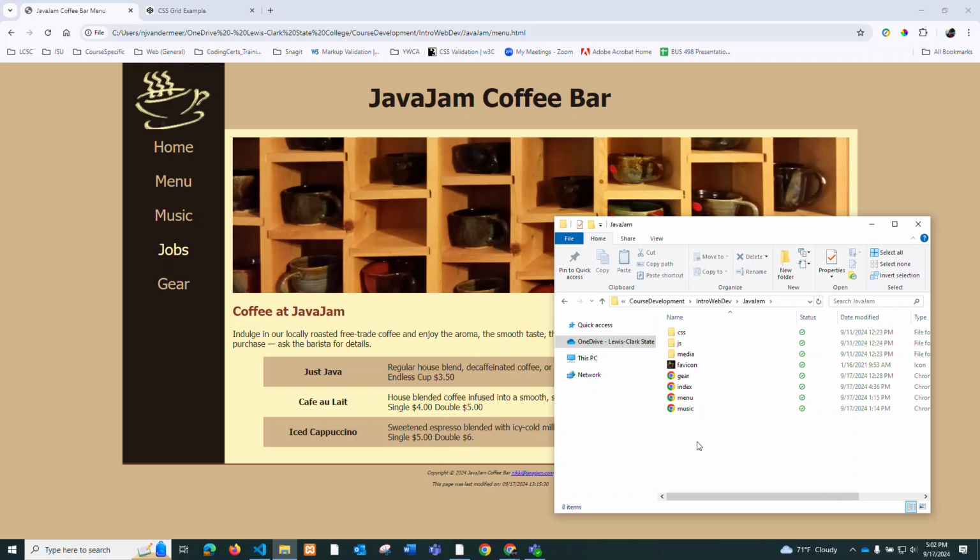assignment where you need to create these subfolders for your style sheet. And in this case, that's in the CSS folder. If we click in there, you'll see the JavaJam .css file, which normally those are called style or style sheets. But in this case, if we're working with more than one project or different areas on our project, you might see additional style sheets, but most of what you're going to be doing will have one style sheet. We also have this JS and this media folder.